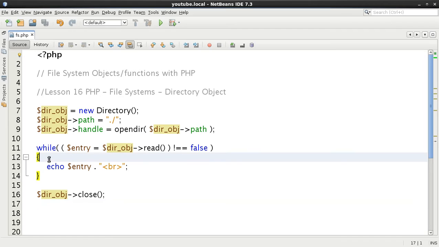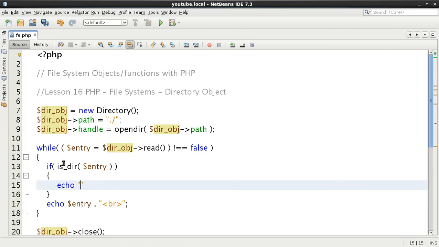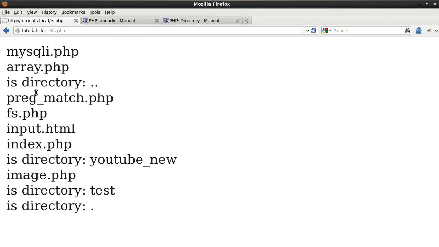Now, we already learned how to check if something is a directory by using is_dir. For the sake of people that maybe haven't seen it, we just say is_dir, and we can say entry, and we could also then just output "is directory". Okay, and then it will just go to the next line. So let's do this again. And you can see here that is directory, double dot, pragmatch is not, that one's not, that one's not, that one's not, but YouTube_new is a directory, and then test is a directory, and the single dot is a directory.